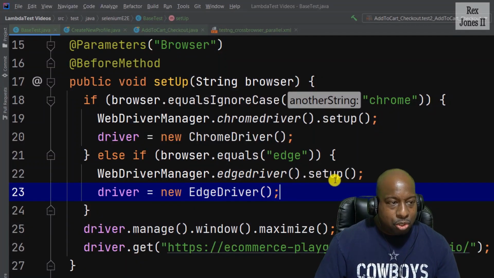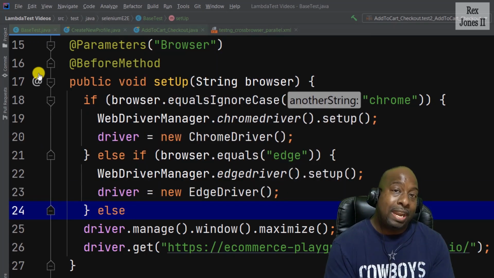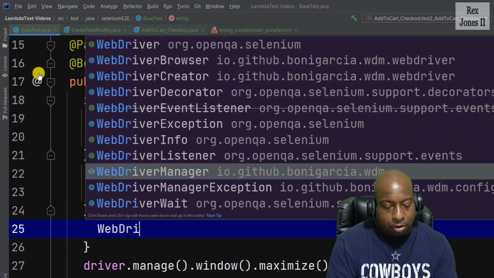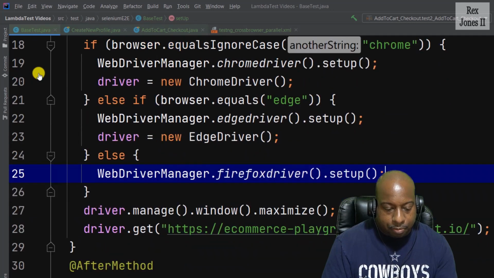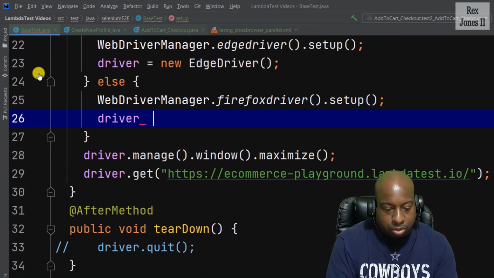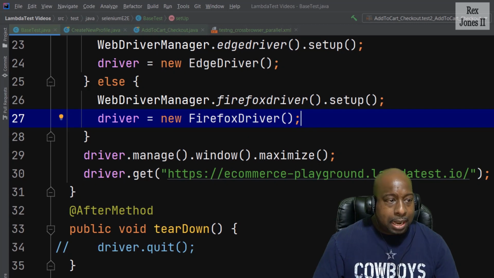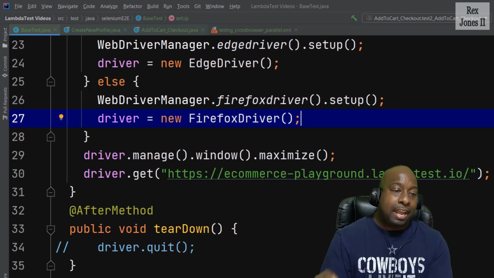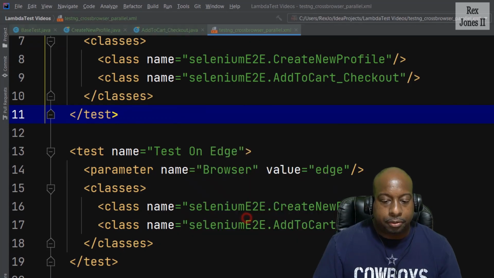Bingo. Now let's use Firefox as an else statement, just in case someone writes in the wrong browser name. So we're going to put else WebDriver manager dot Firefox driver dot setup. Driver equals new Firefox driver. Bingo. This time when we execute, it will execute the same two scenarios on Chrome and Edge. Go back to the XML file and run.